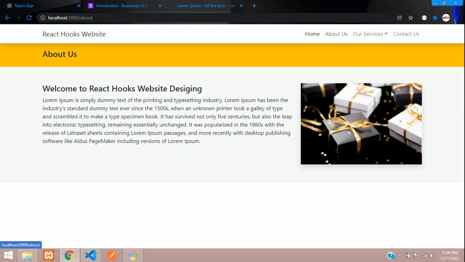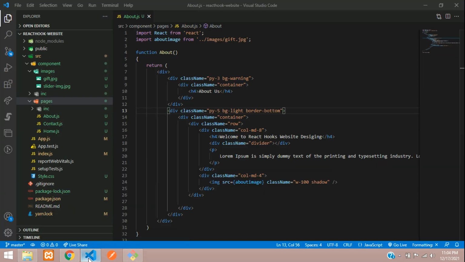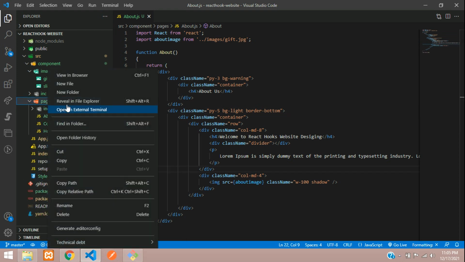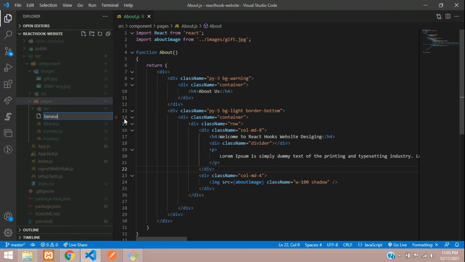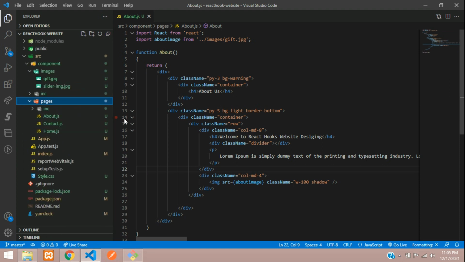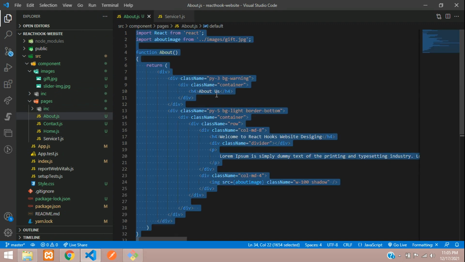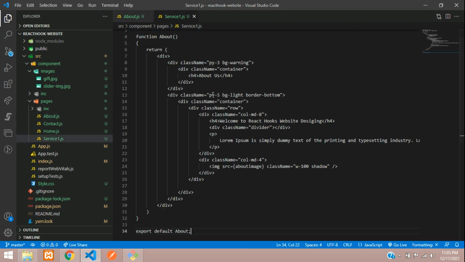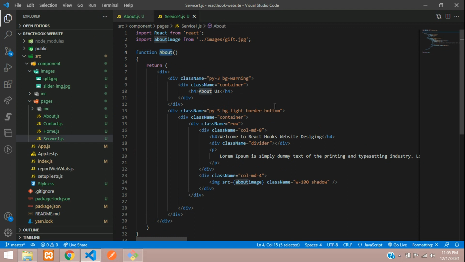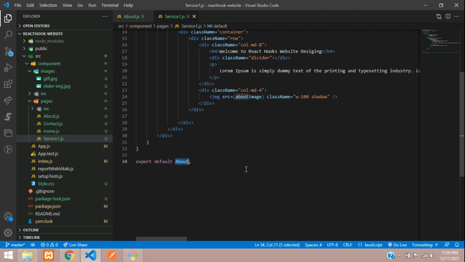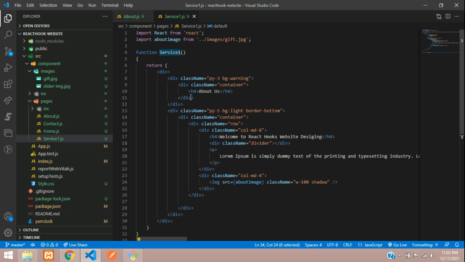So guys, now let's begin with our service page. One service page we'll make and we will paste the same design. Okay, so let's get back. And yep guys, inside pages, let's create one page called service1.js file. And let's copy the whole thing from your about us page and paste that. And now let's change the function name first over here as service1. Copy and just end the default, export default, and this will be your service1.